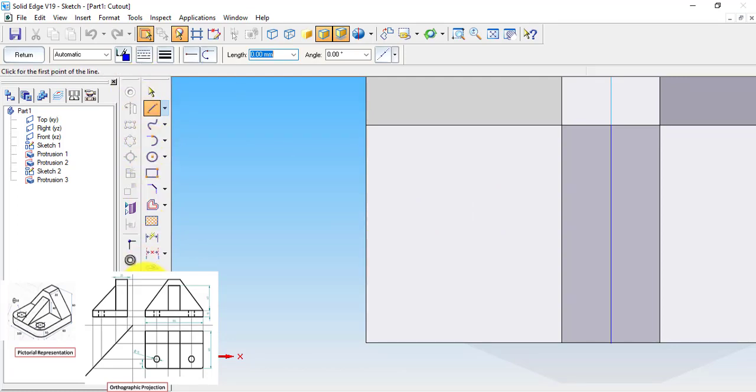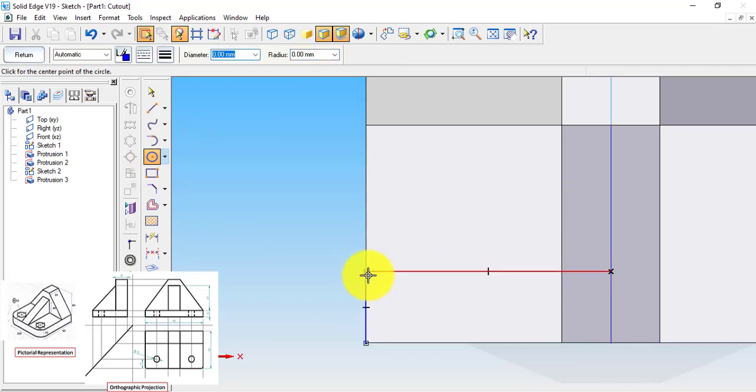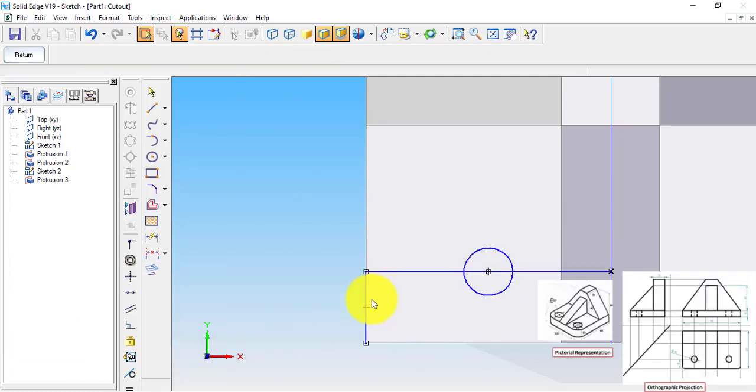As you can see on the top view, the circular hole is present 15 mm away from the baseline and along the middle portion of this section. So let us draw a line from the base to 15 mm. And now we put a circle at the exact middle point of this line. The circle diameter is mentioned as 10 mm. So let us remove these unwanted lines.